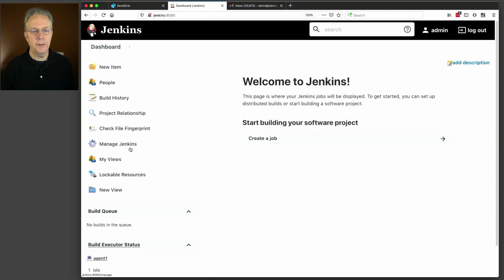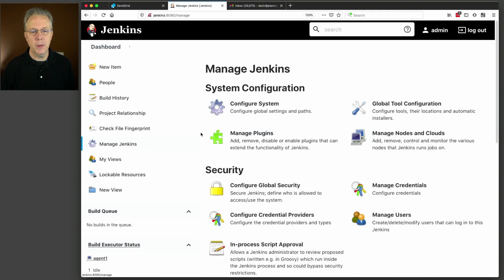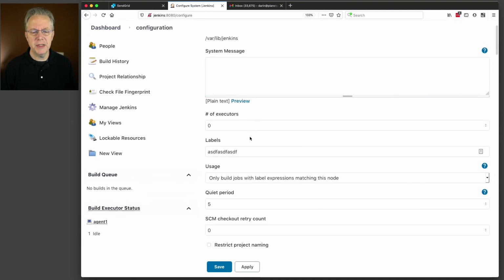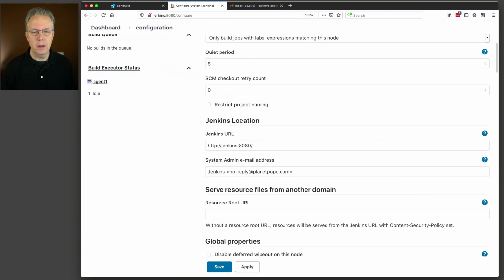So I'm going to go over to Manage Jenkins, Configure System, and I'm going to scroll down just a little bit to begin with. Before we actually set up the Mailer plugin, the one thing I want to go ahead and set is the system admin email address. And you can see here, I have set this one to Jenkins and a no reply address. Yours may be different, but the default is just nobody at nowhere or some variation of that.